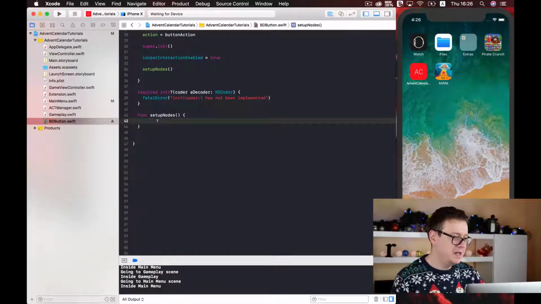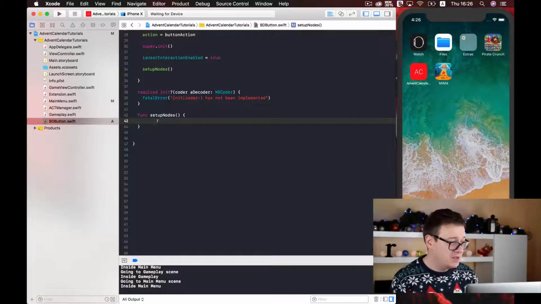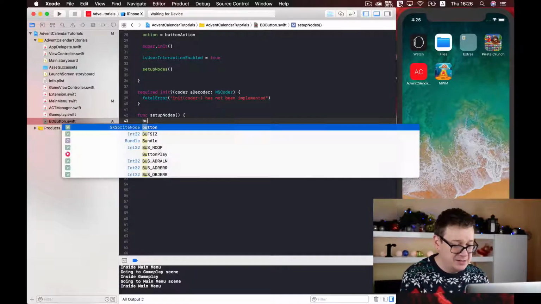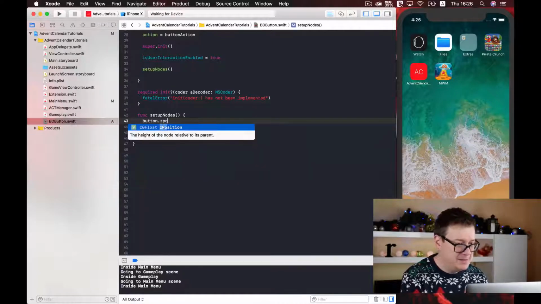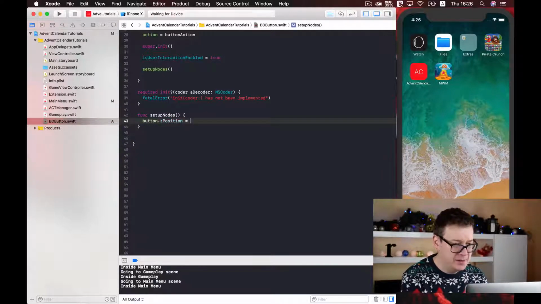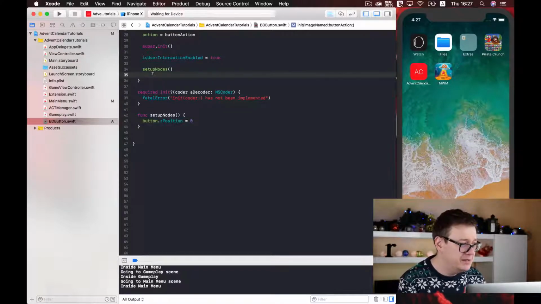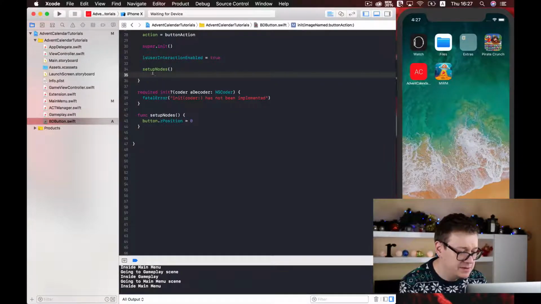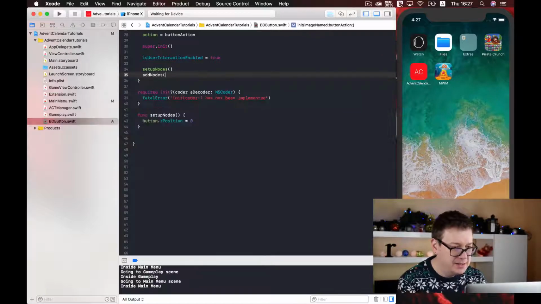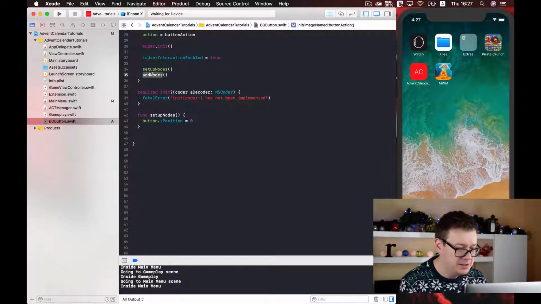So in our setupNodes, first of all, we need to set up our button, and then later on in the next episode we will set up our title label. So for now, let us just set our button's zPosition to equal 0. Okay, next up we need to add our nodes. So addNodes will be our function name. Let me just copy this out.